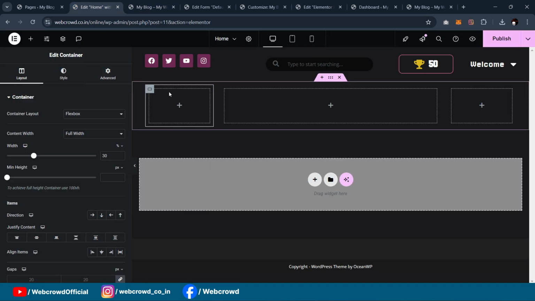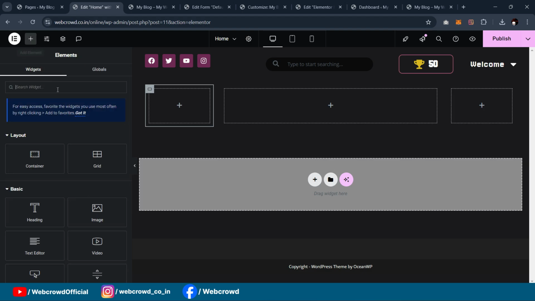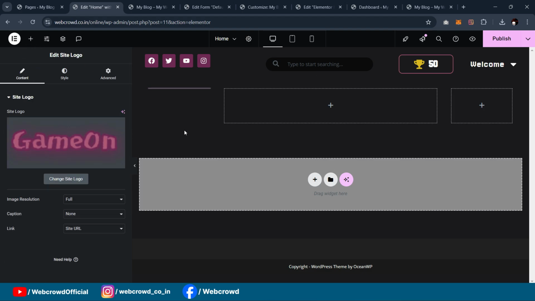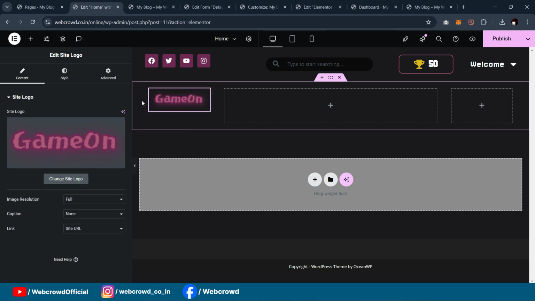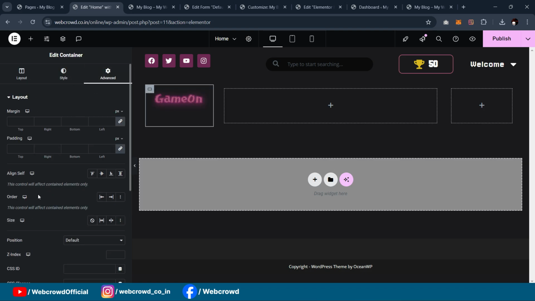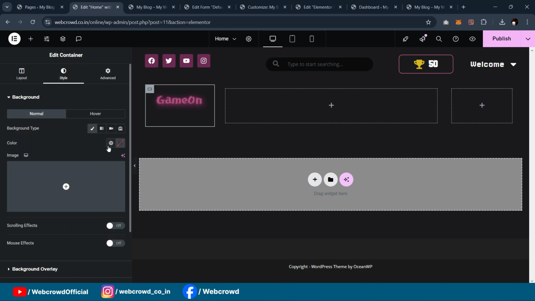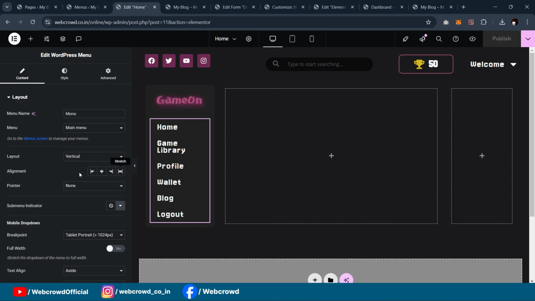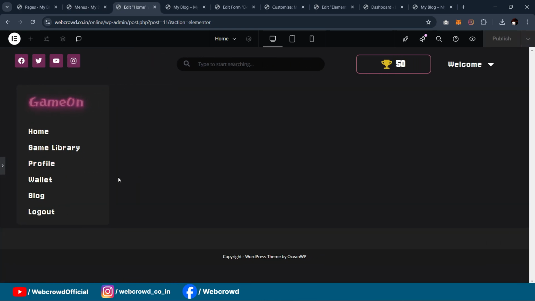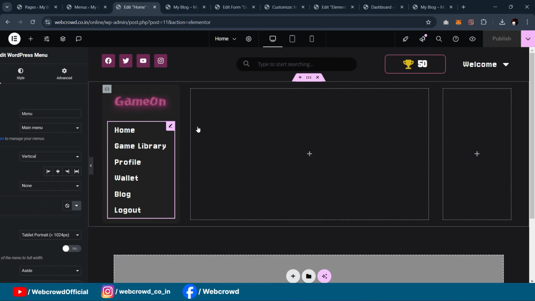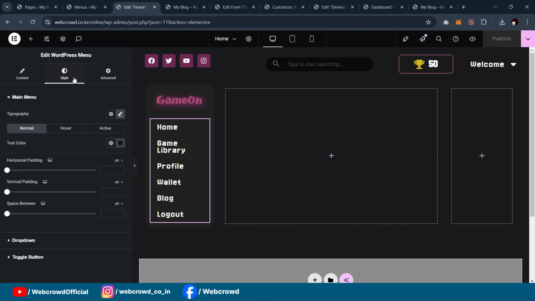First we have the logo at the top. Then we will add a padding like 15. Again we have to set the background color. So we set our menu in the vertical form. Now it's looking perfect. And here go to style.